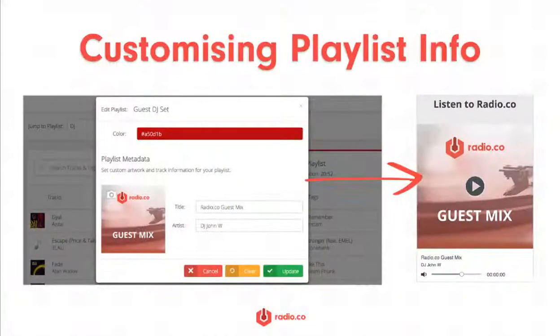Yeah. So moving on, we've got customizing playlist info. Do you want to tell us a little bit about this, Jim? Yeah, this is a really cool thing. If you've got a playlist that you've set up for a live DJ or something, you can set up your backup playlist to have some custom track information, a bit like the track editor, except this just applies to a live event.